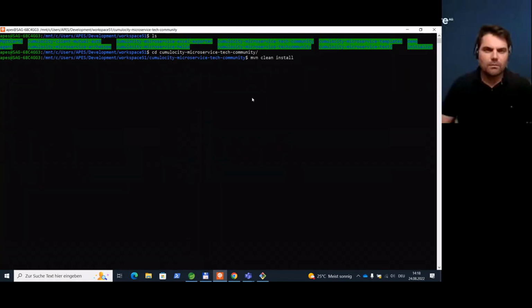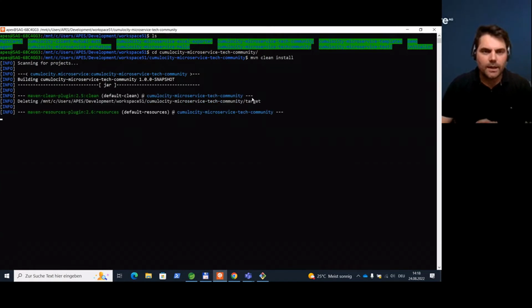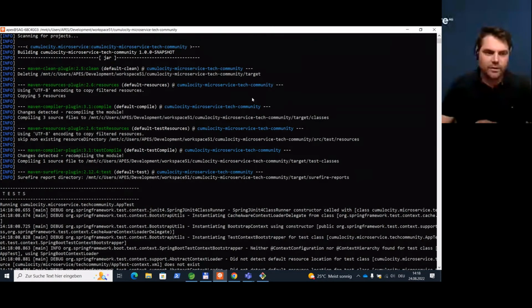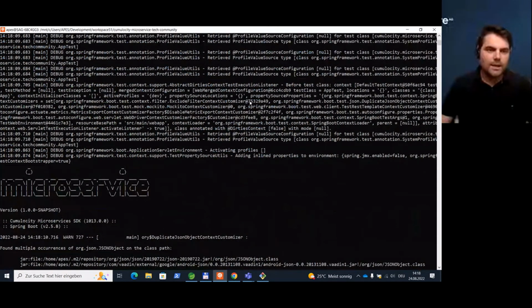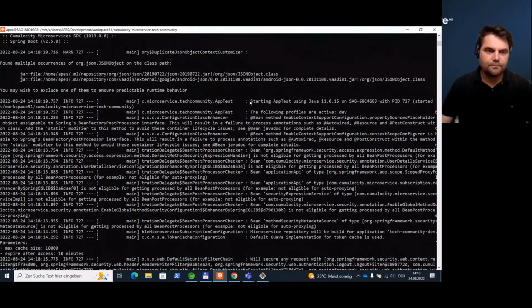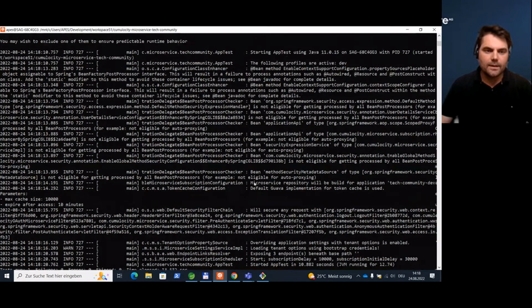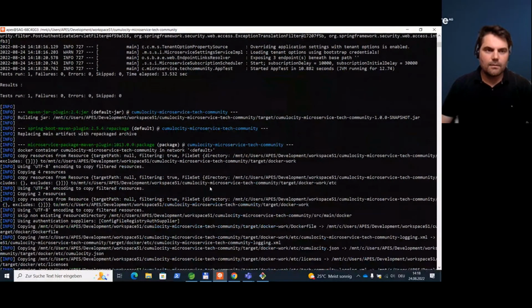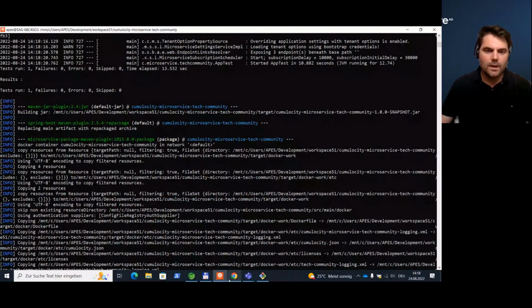Takes a little bit. Starting. And with this run now, also a Docker container is built by the plugin we provide, the Cumulocity microservice plugin. It creates this Docker container, which I can later upload to my tenant. I will also show you in a sec when it's finished.